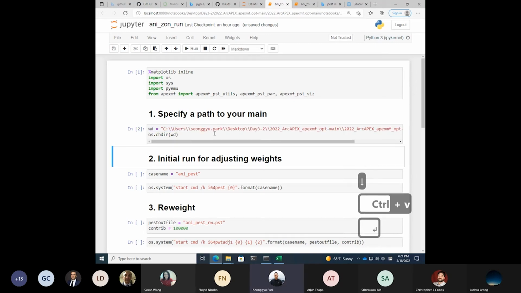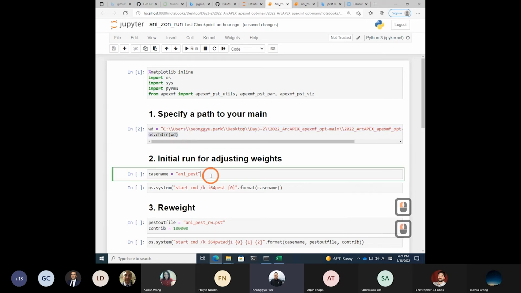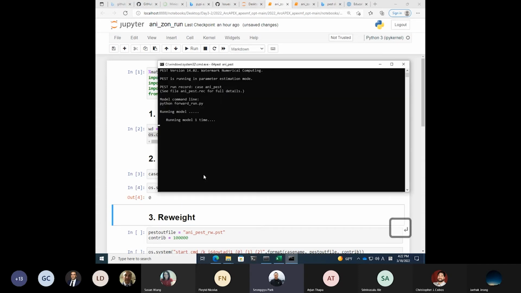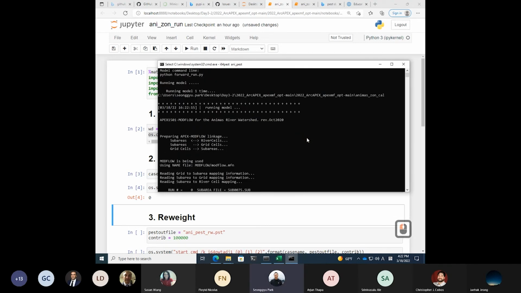And run it. This line changes the directory to your working directory. And we have the PEST control file name, the case. To adjust the model weights, we are going to just run the model first one time. And now we're running, but let's check.